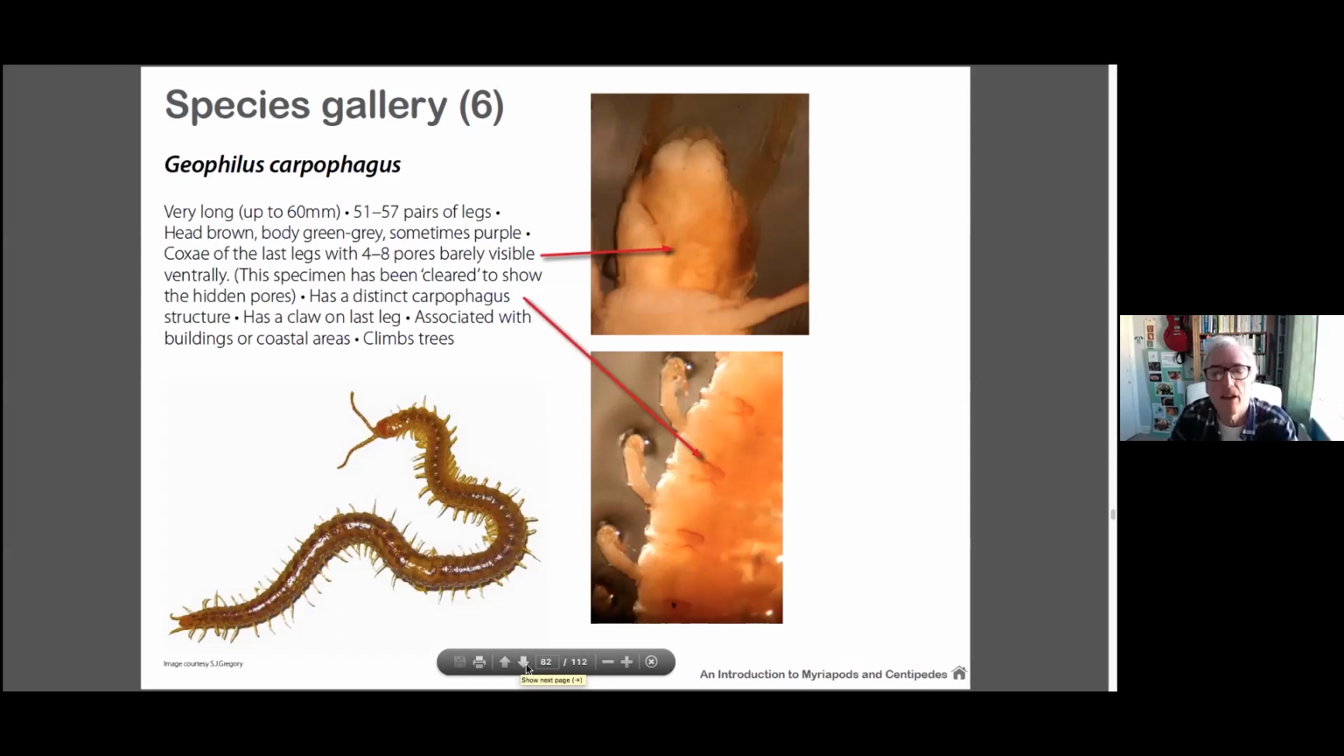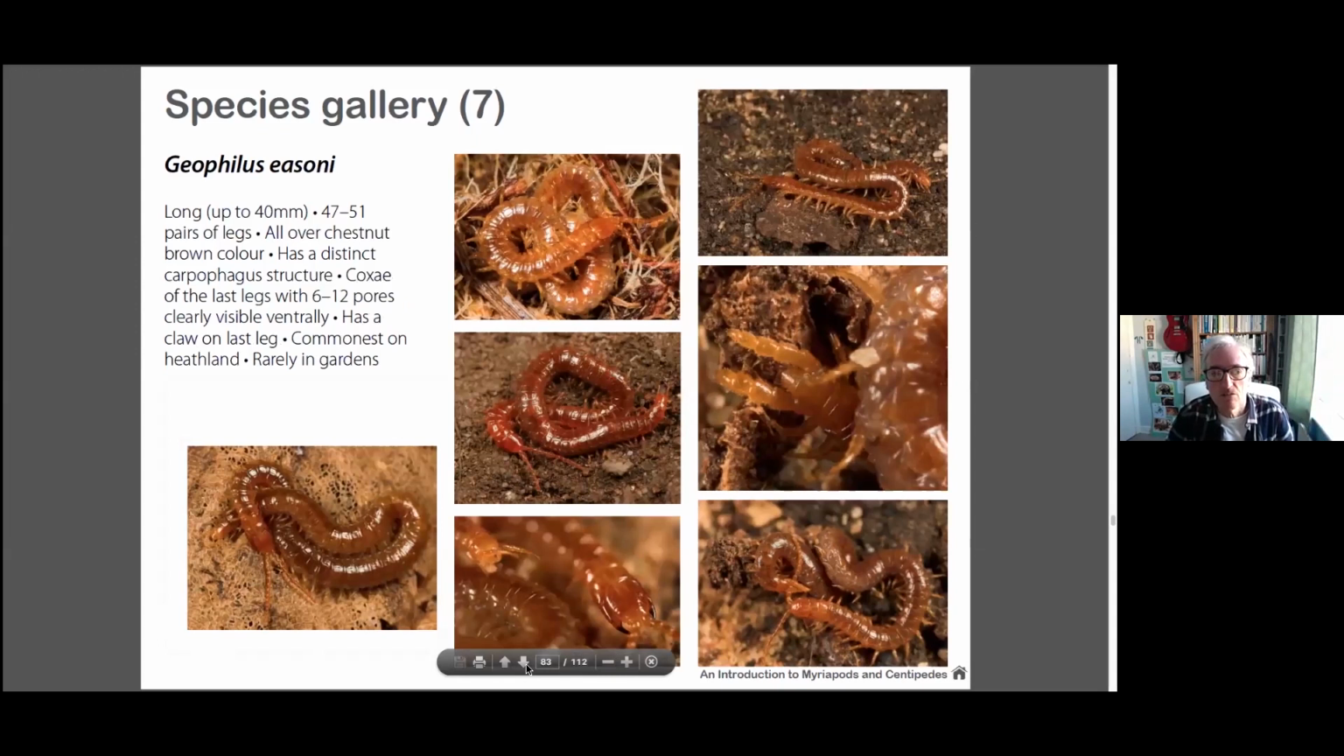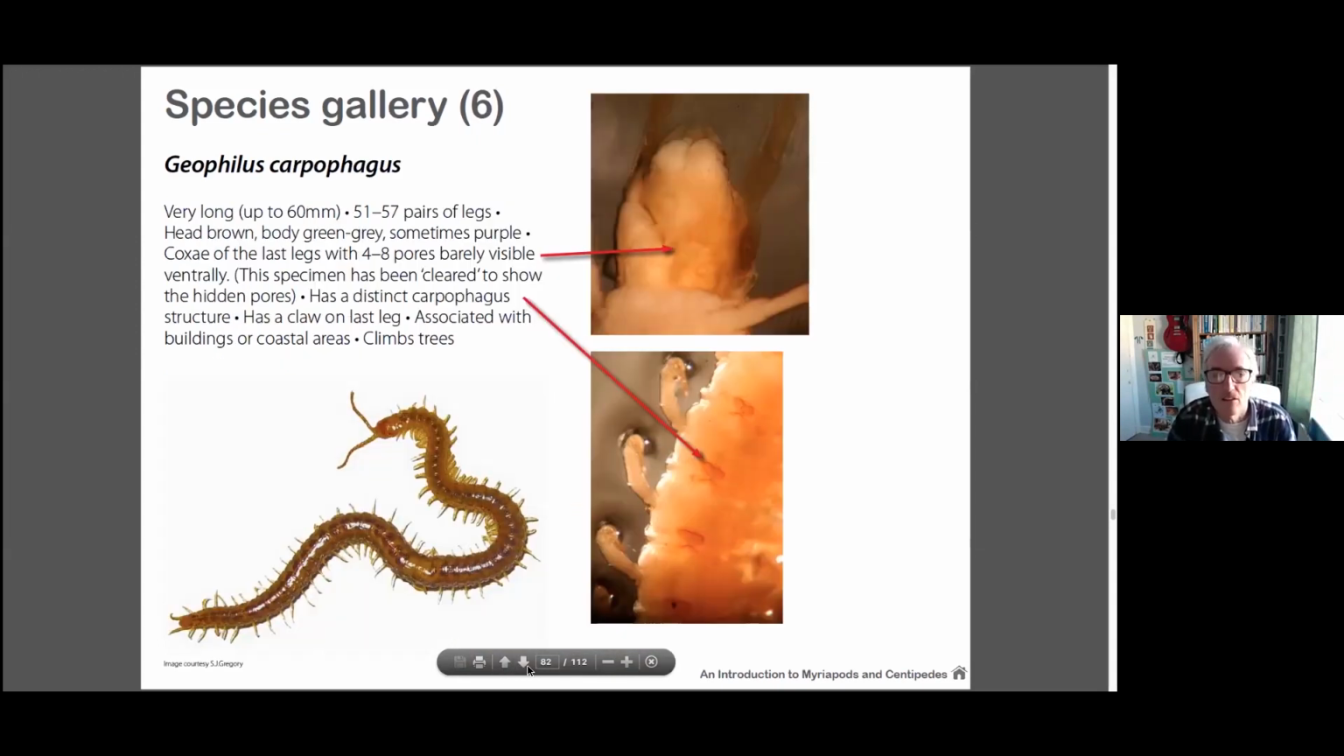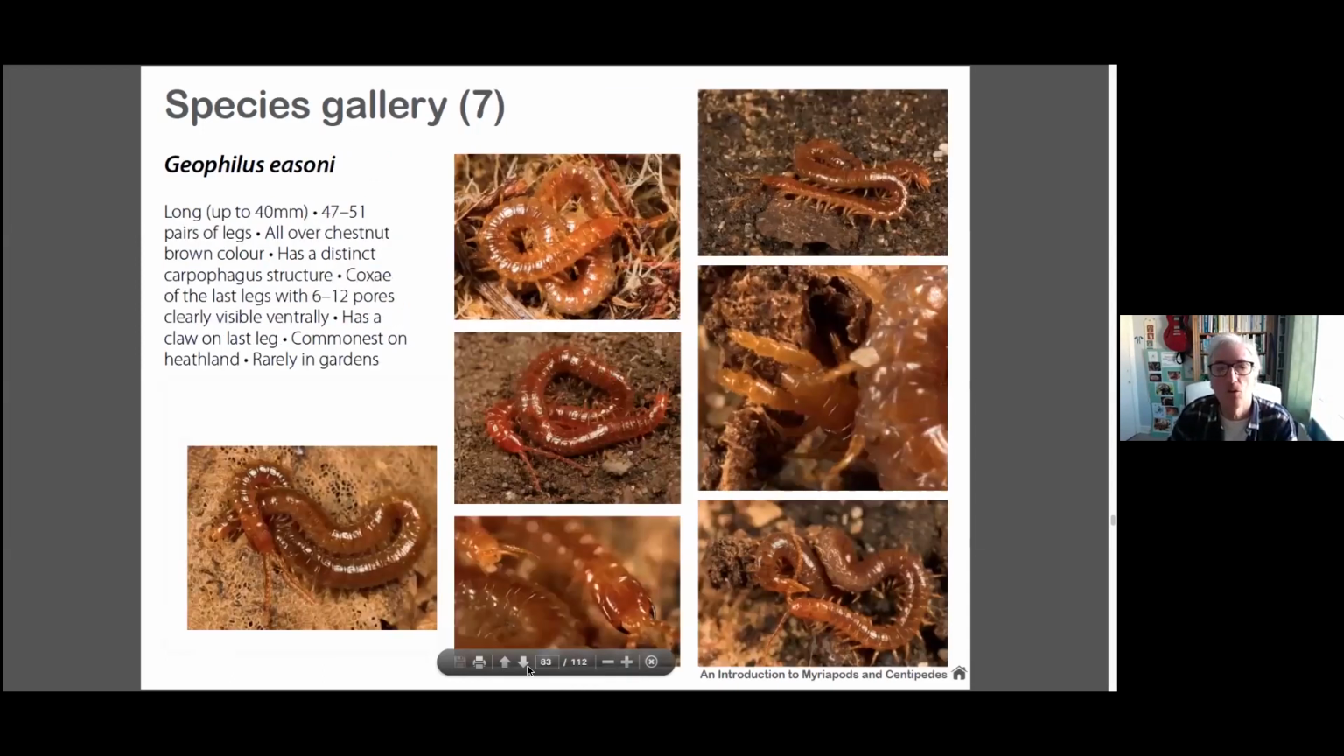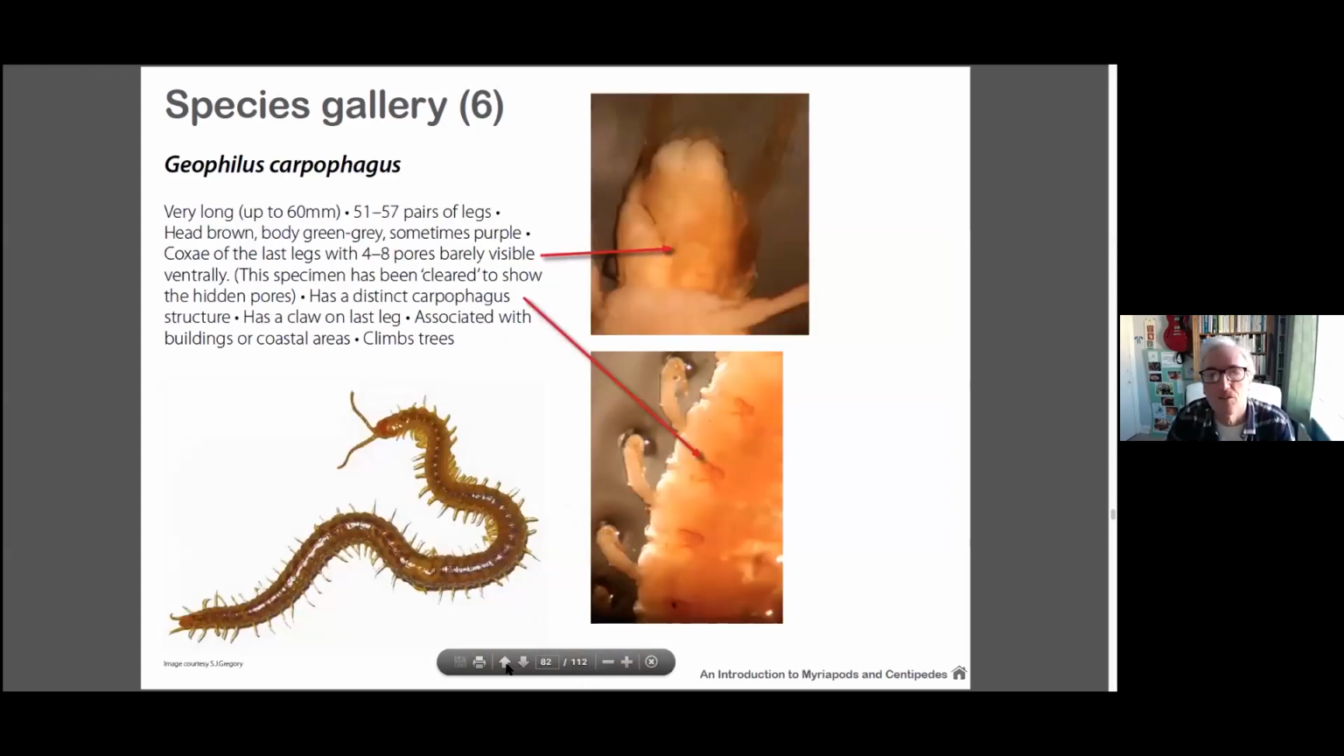So it's a big old thing. This one climbs trees. So if it's up a yew tree underneath bark, which is a great place to find them in churchyards, it's probably carpophagus rather than ethani, which doesn't particularly climb trees as readily, I don't believe. And it's just a matter of comparing the number of legs. So 51 to 57 for this, 47 to 51 in ethani. So you'll see there's an overlap at 51, which causes a degree of confusion.